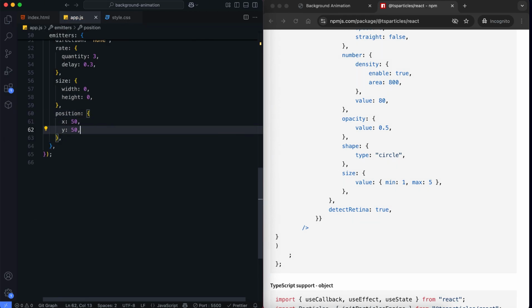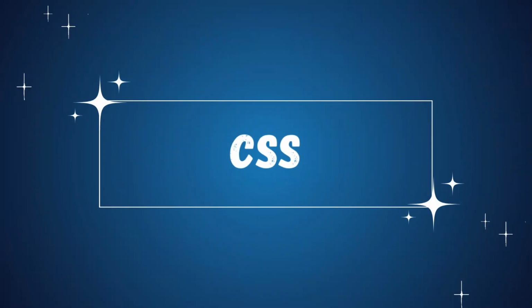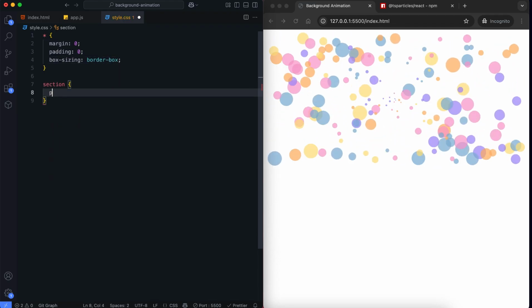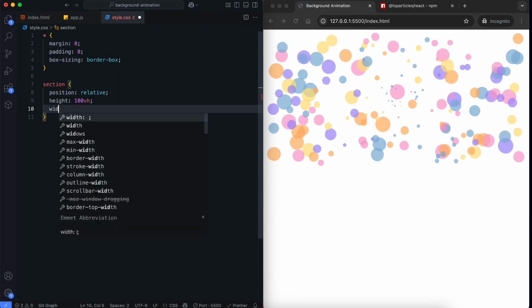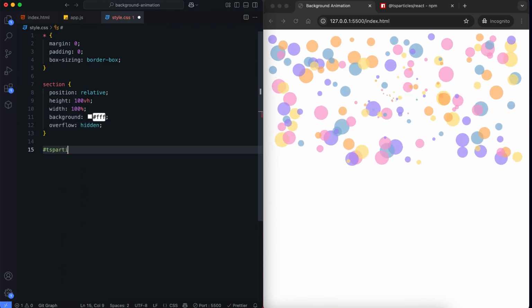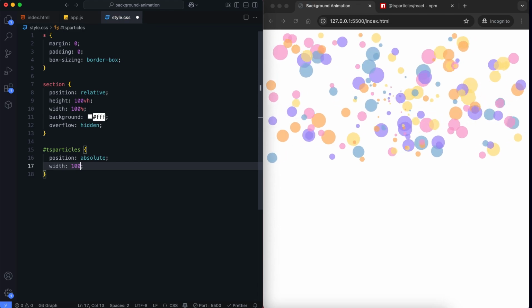Let's move on to CSS. Now we will style the particle container. The overflow is set to hidden so the particles don't go outside the screen. This makes the animation cover the full section.